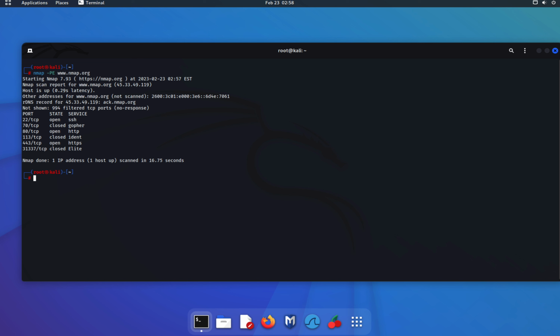Okay, so that's good. Now let's try the other type of ICMP ping, which is PP, the ICMP timestamp request ping. Nmap will send an ICMP timestamp request packet to the target. If the device responds with an ICMP timestamp reply, then it is live. Now here, it tells me that it's not running. So what can we do?